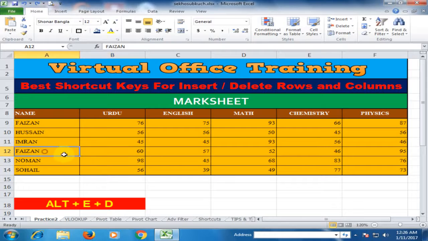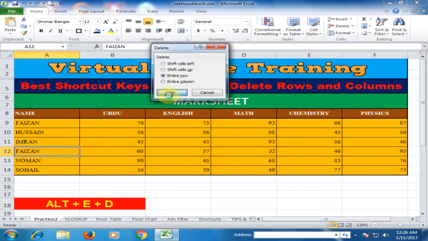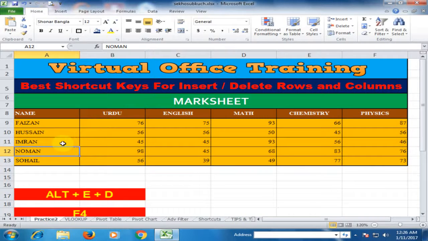And I want to delete this row. Press Alt-AD and entire row. The row has been deleted.